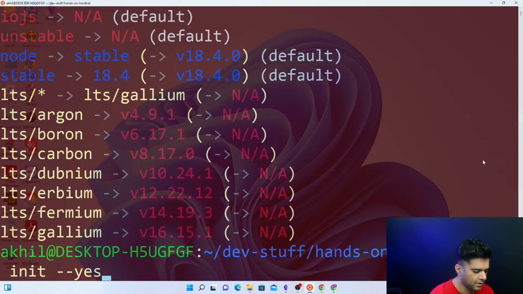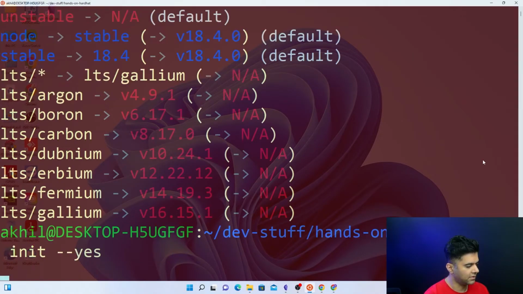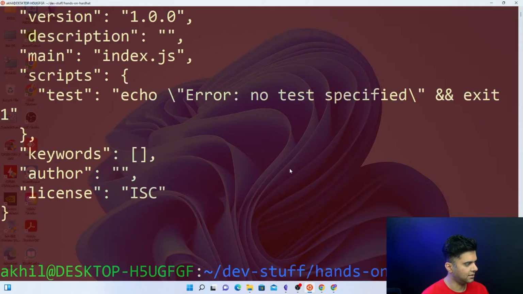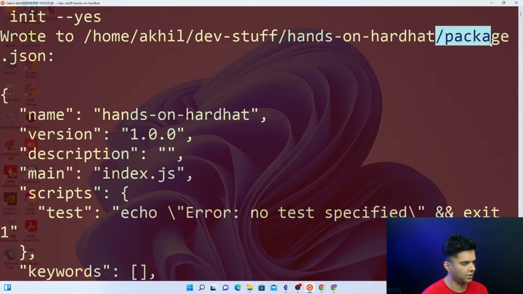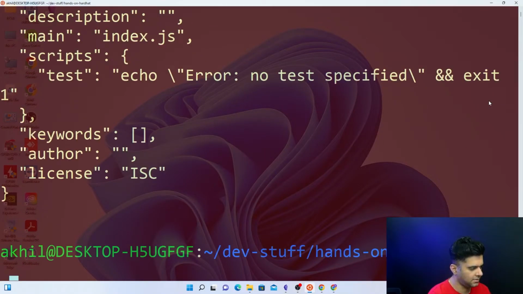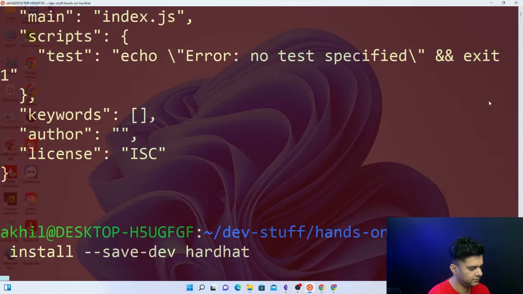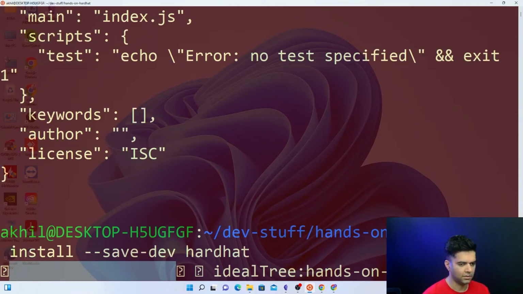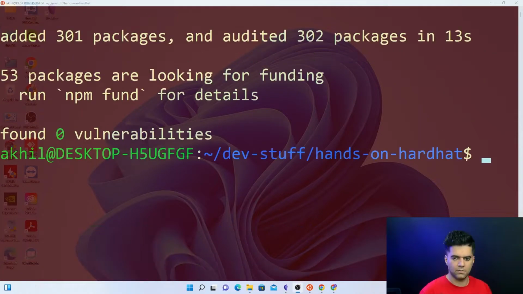npm project. Now, if you follow along with my Golang videos, this is very similar to go mod init, and npm init is the same thing. In case you don't have any background in JavaScript, this will basically create a package.json file for you. That's what it says. It's created a package.json file for you. You've initialized an npm project, and in this project, I want to install Hardhat. It takes a while to install Hardhat.